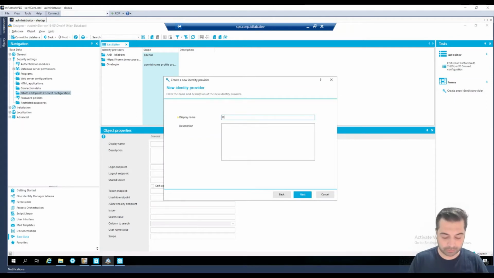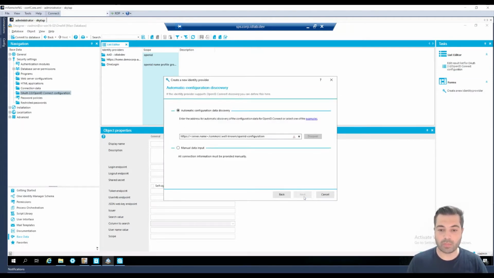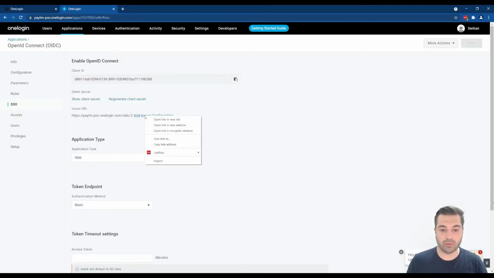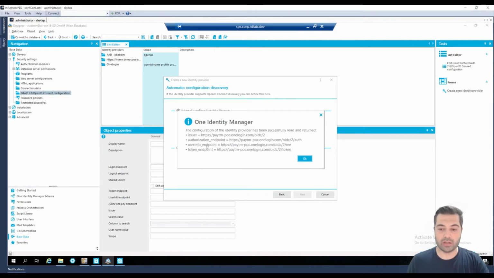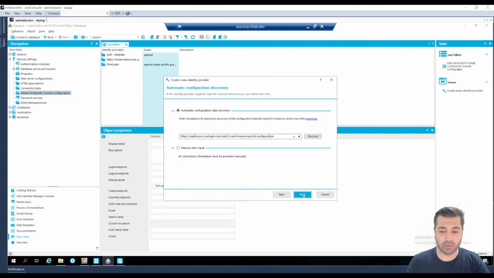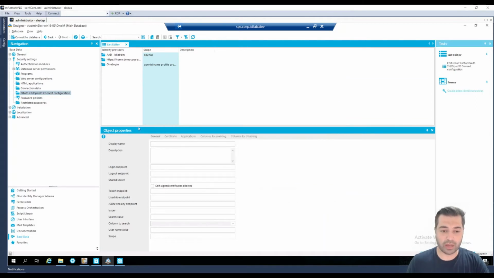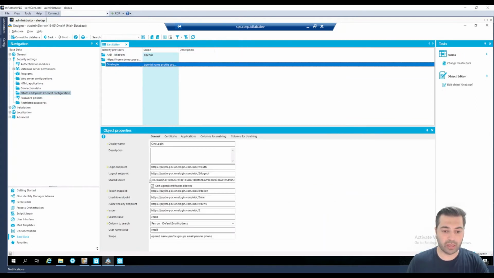Give it a name. Let's go OneLogin 2. And then we can use the automatic configuration discovery features in here. So coming back into our link, we'll just copy the link for the well-known configuration and just paste that directly into this field and press the discover button. That will automatically go and read the information from the configuration and get those different endpoints for us that we need. Now, I actually have this already set up and configured in my environment. So I'm just going to cancel that and show you the existing one that I have here.